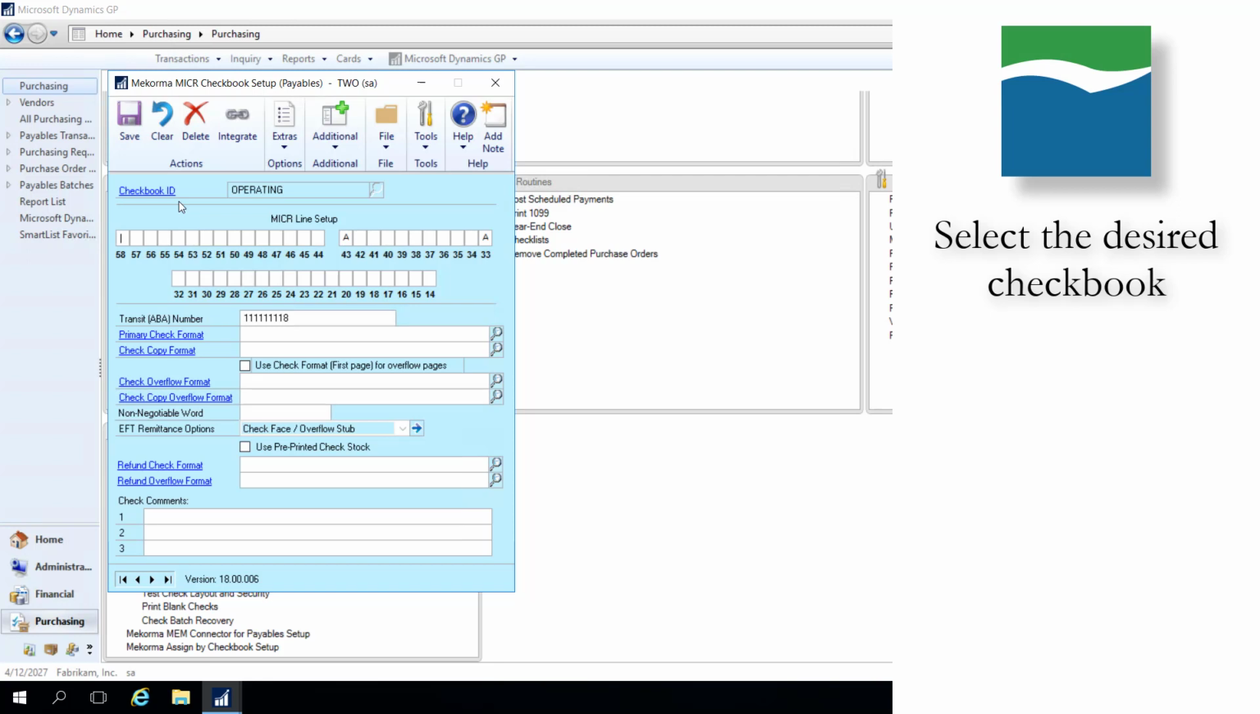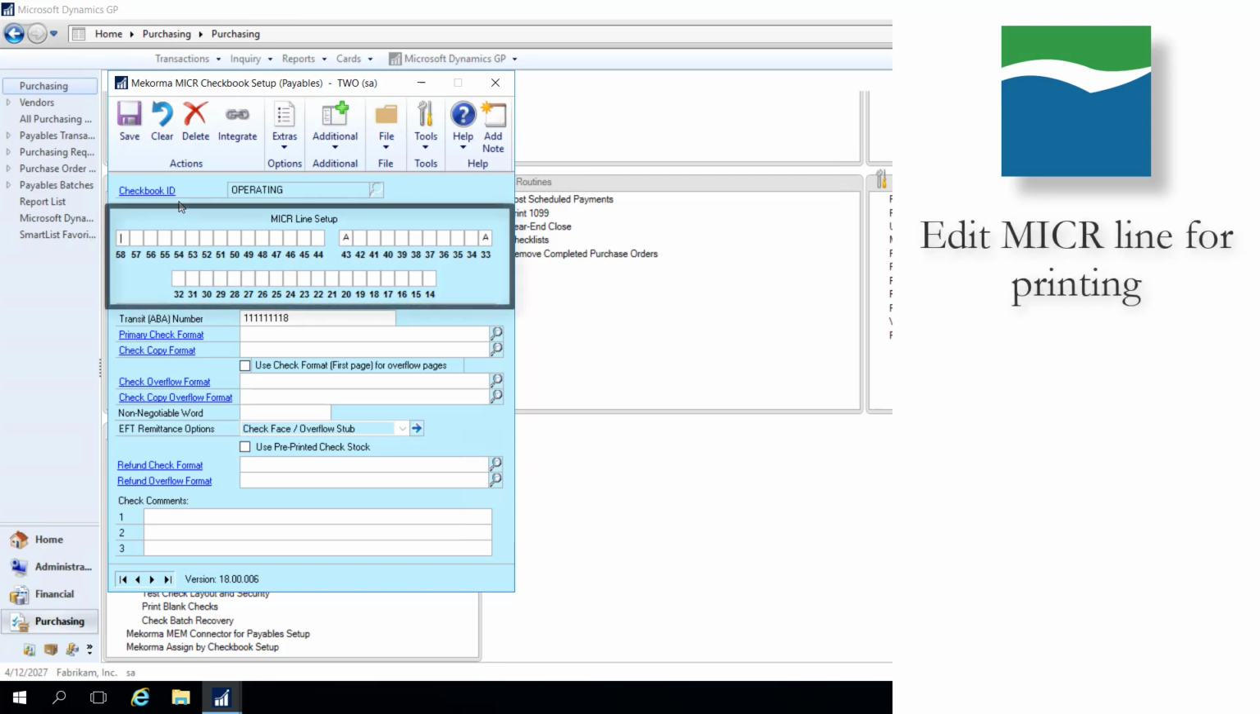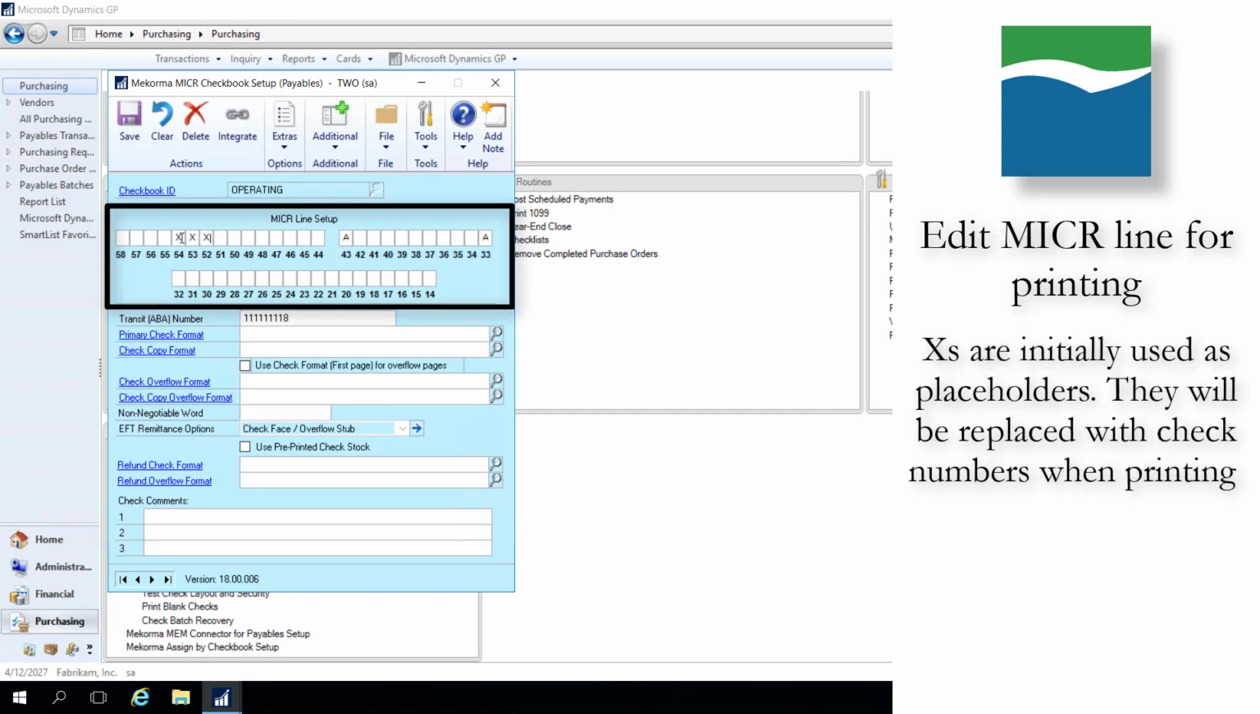With that checkbook selected, you will go on to make changes to the MICR line. First, in position 54, type in an X, and then continue to type in X's in each of the following 5 boxes. In this context, X's are used as placeholders. When checks are printed, the X's are replaced with actual check numbers. If you need more information on different character usage, please refer to the knowledge base on our website.